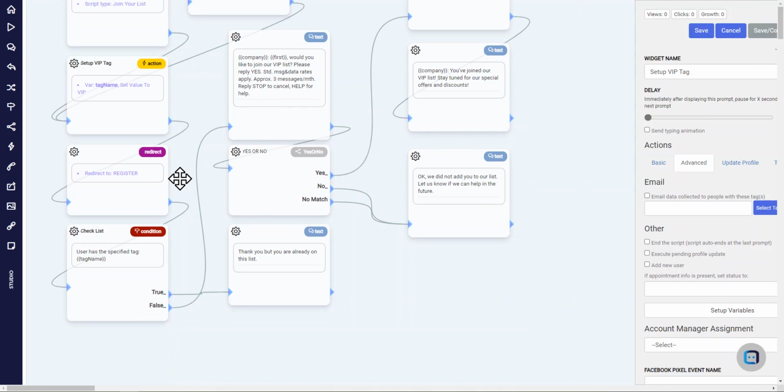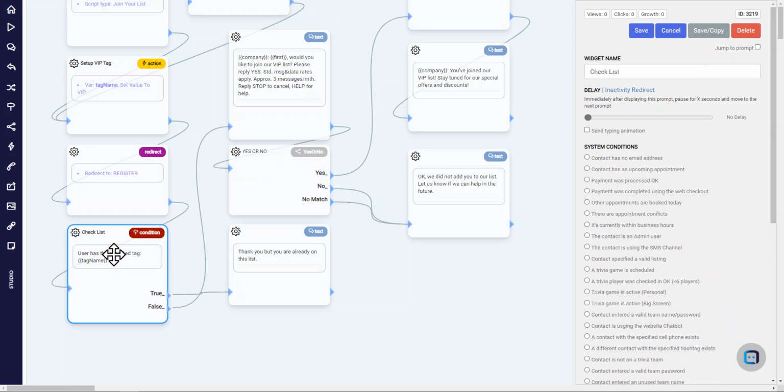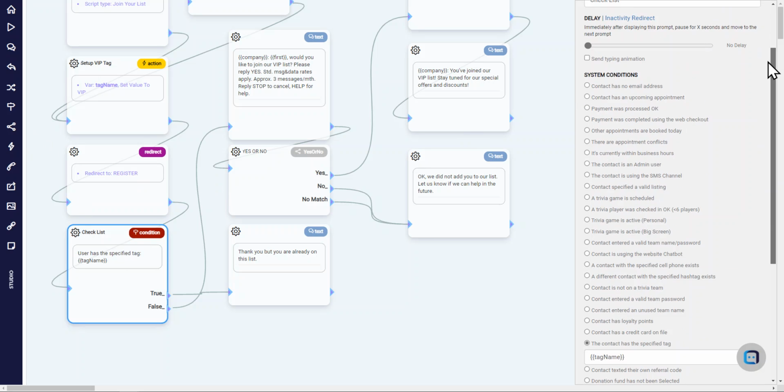And the next thing that's happening here is we're going to direct the person or redirect the person into our registration chatbot. Inside that chatbot, it asks the users to provide their name and their email address. And then once that's done, we're redirecting it back out to continue with the flow. All right. So the next thing is we want to check to see if the user is already on the VIP list. So I'll double click here. This is our condition widget, this one here. So this is real simple to do.